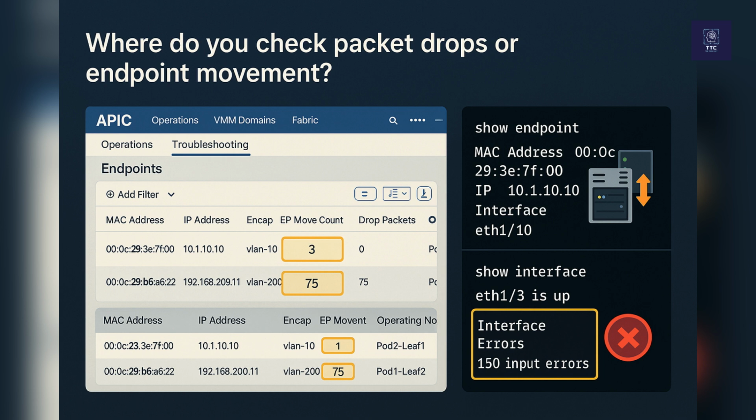Where do you check for packet drops or endpoint movement in ACI? Go to the Endpoints tab in the APIC GUI or use CLI to track MAC/IP bindings. You'll see endpoint movement, bounce history, and even drop counters. These tools help identify misbehaving hosts or unstable links.